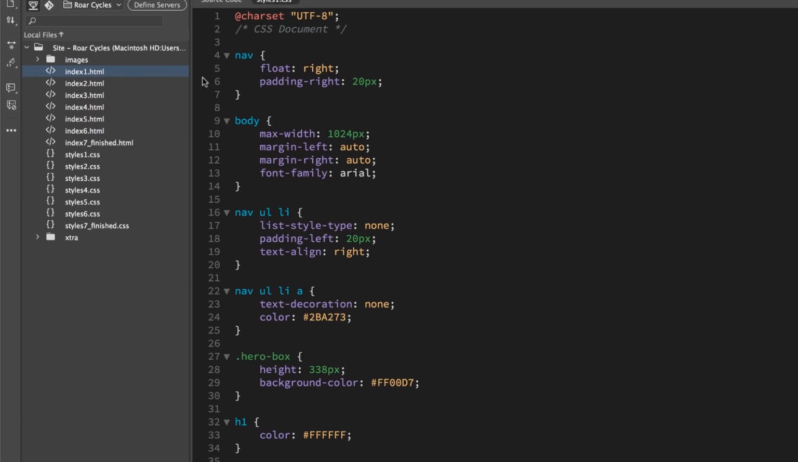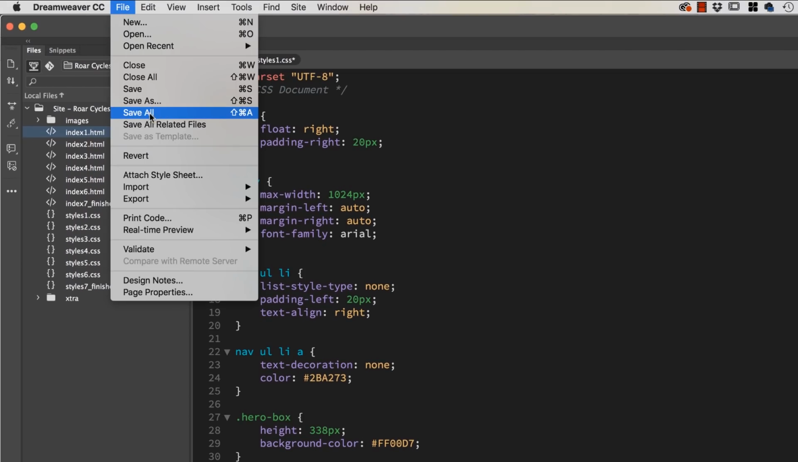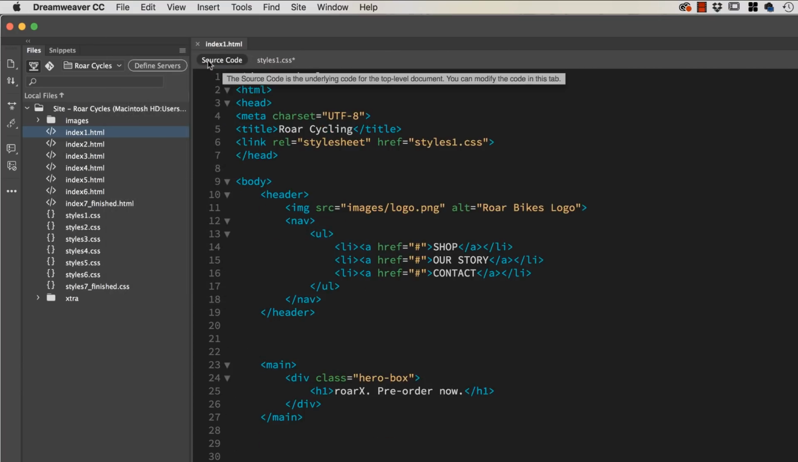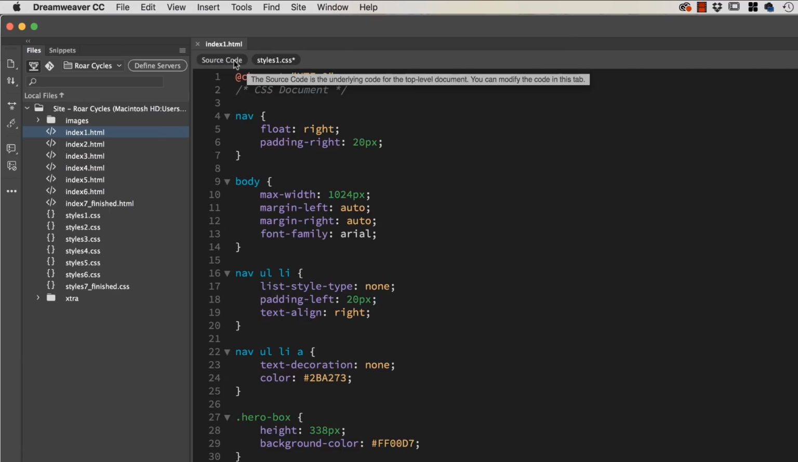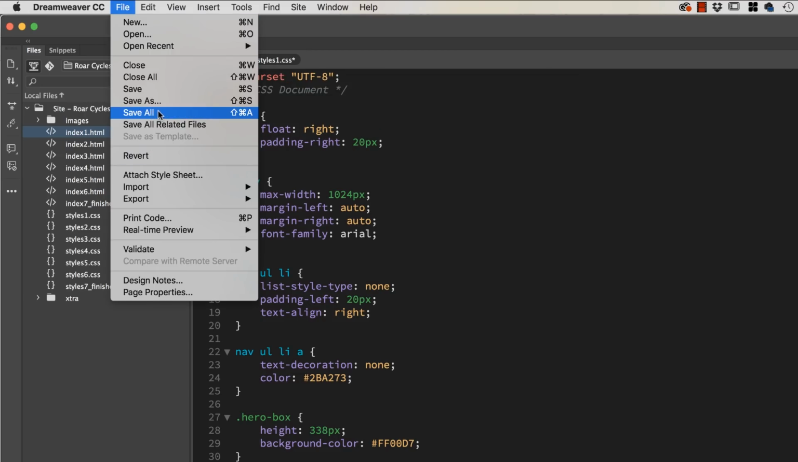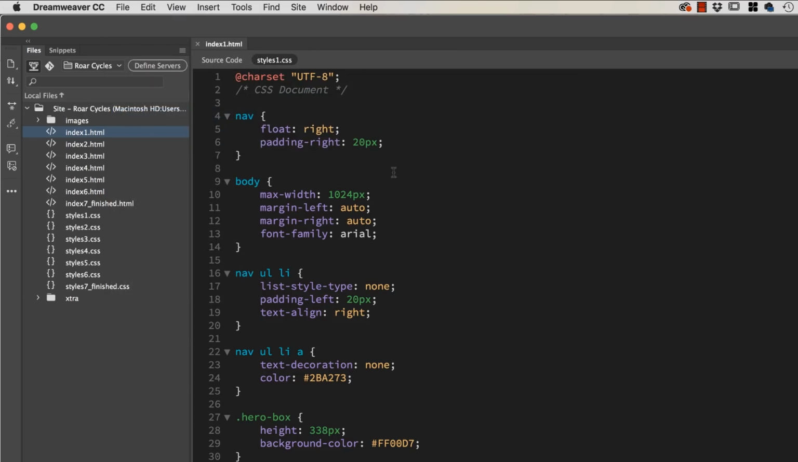Let's go and save it, but let's use File, Save All. That's handy because it saves both the CSS and the HTML at the same time. They're actually separate files. You switch to source code, which is HTML, and this one here is my CSS. They're separate files in my website. So when you're learning, I find it's better to just go to File, Save All, make sure everything is saved, and then jump to your browser.